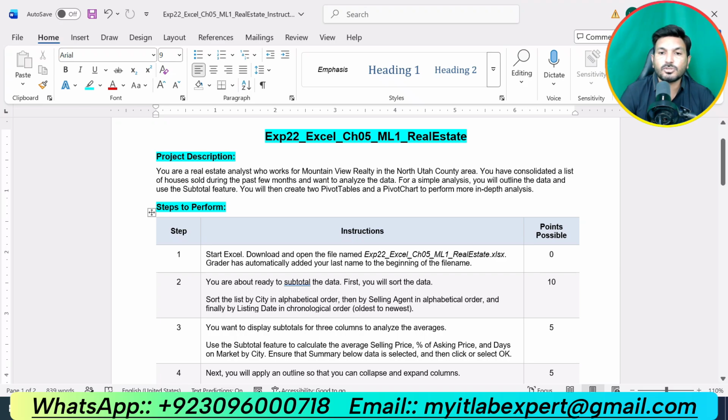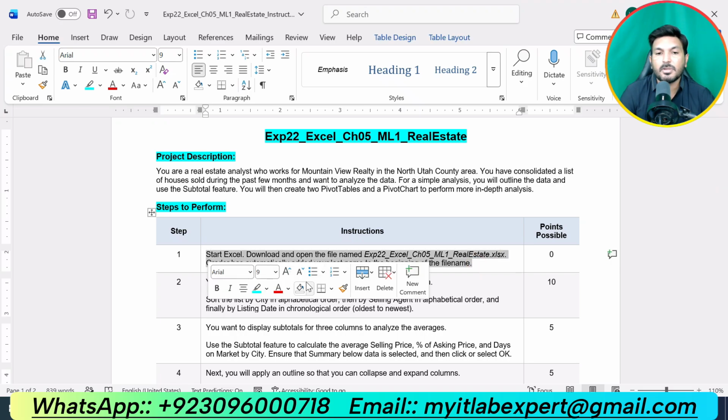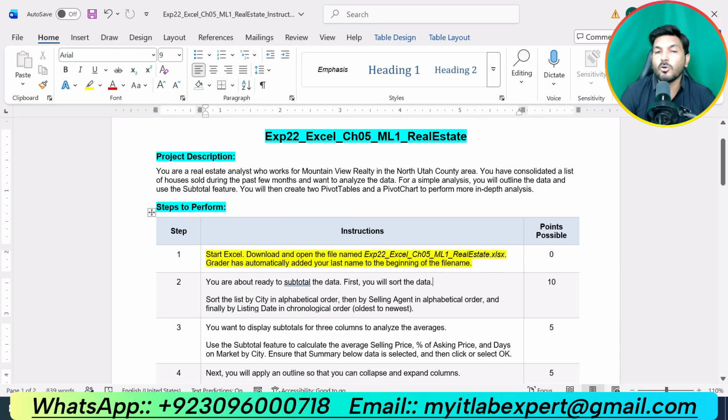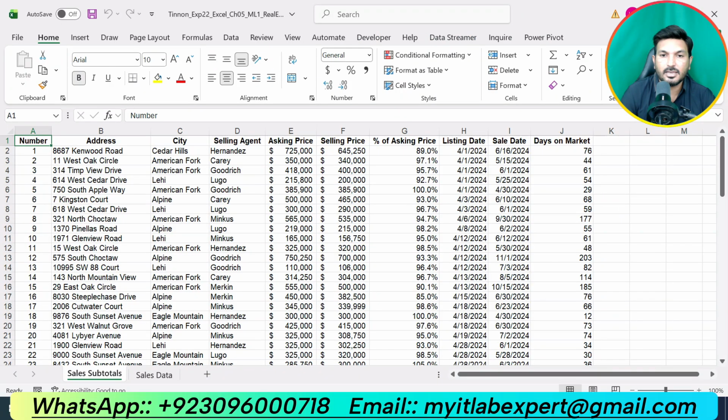So now let's move to step number 1 of the assignment, and step number 1 of the assignment is saying start Excel. Download and open the file named EXP22 Excel Chapter 5 Mid-Level 1 Real Estate. Grader has automatically added your last name to the beginning of file name. So this is the Excel workbook that we're going to use to solve this assignment. We will apply all the instructions, all the steps to this Excel workbook, and we're going to make this Excel workbook in the final form for the submission.